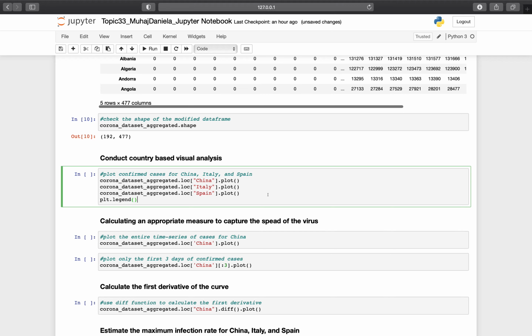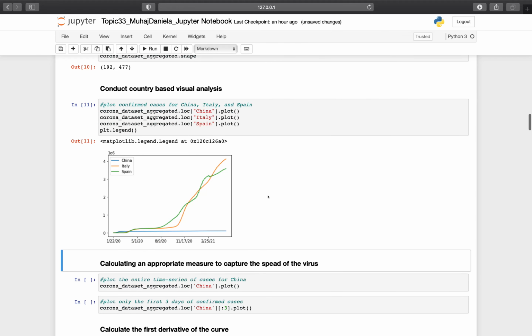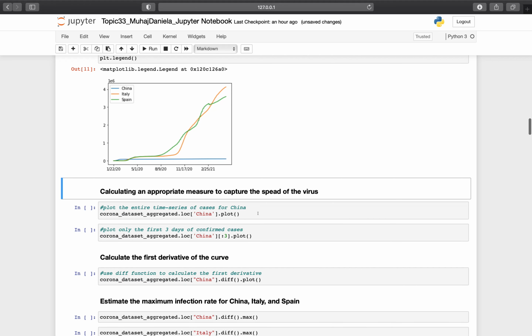We're going to plot the cases for China, Italy, and Spain, countries that had very high COVID cases from the very beginning of the pandemic. And this is how that looks. You can see that Italy and Spain grew exponentially, and China looks flat in comparison.